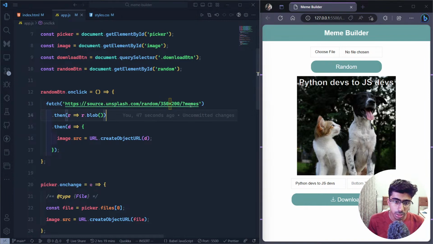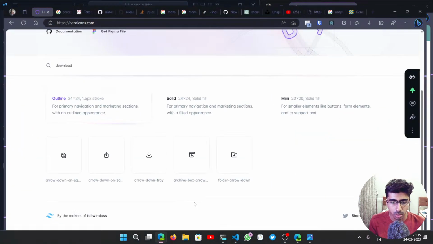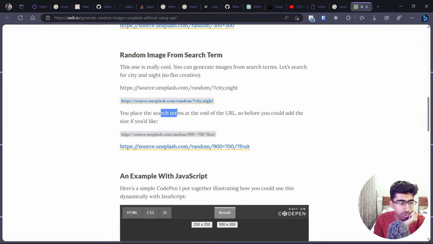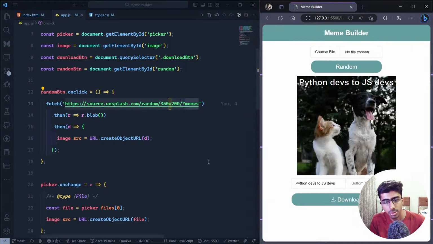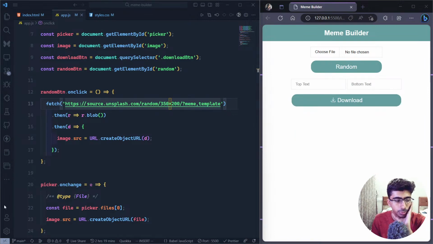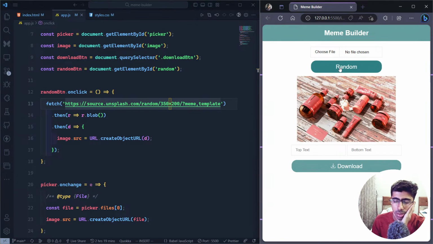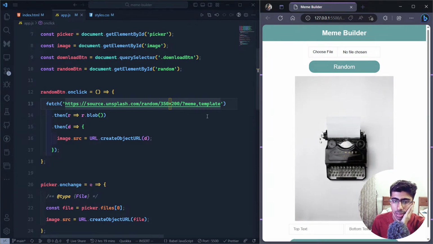Unsplash might not have a meme. So this is not actually a category. It doesn't seem like a category. So if we go back to the docs, all it is, is just the search term, right? So all it has is just the search terms. Okay, wait. So you have comma, like you can have city and night. So you can have meme and then template, like so. Now that works kind of. So at least we have that.